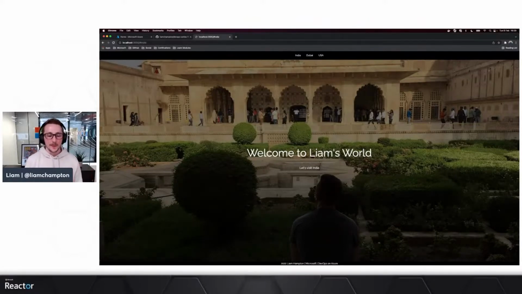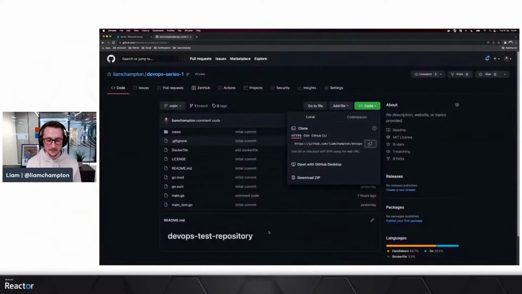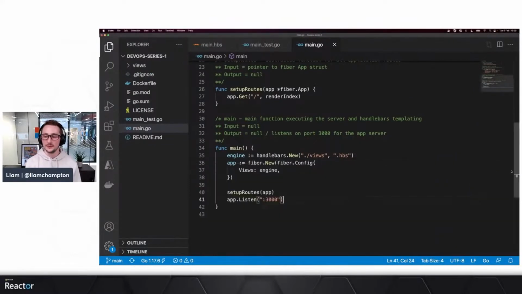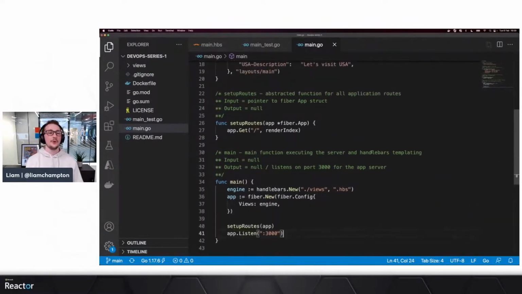This is really cool because I've got a running app locally. What if I want to get this in the cloud? How do I do that? Well, we can close this down and we can open up VS Code. And what we can do is close that terminal for a second. We want to Dockerize it.